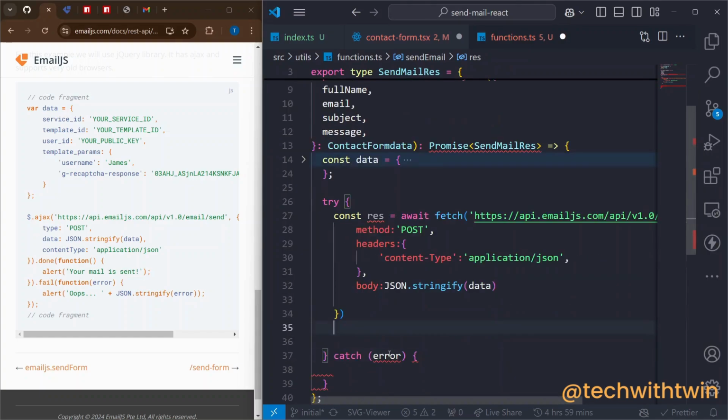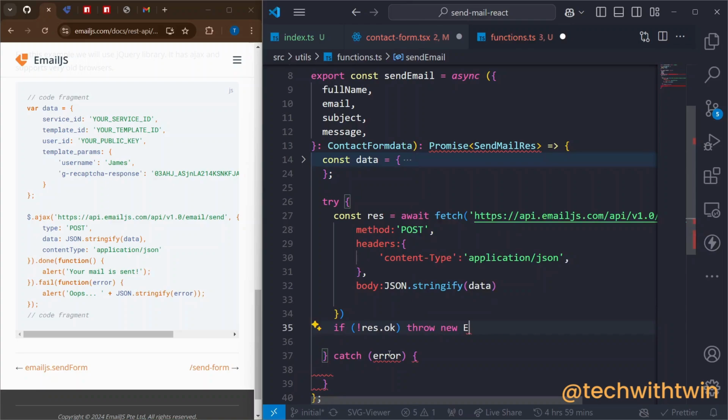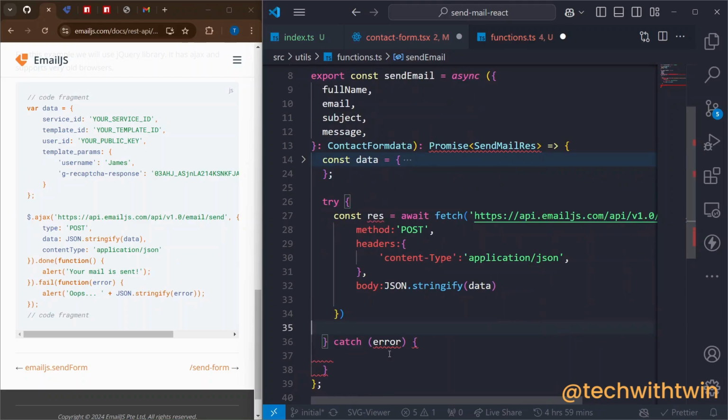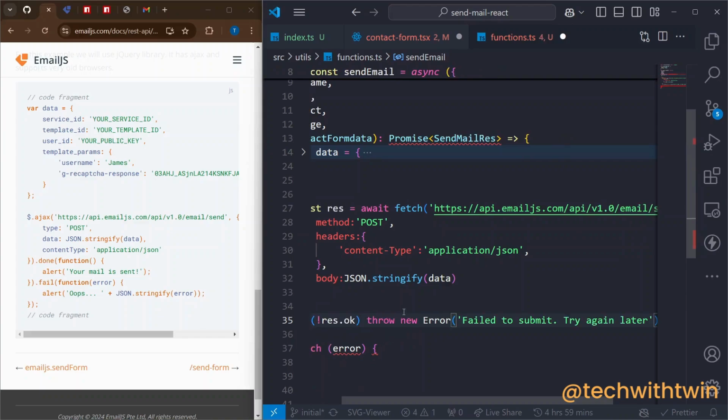Then we can check if not response dot ok. So we have this helper to check if a response is not okay. Then we can throw a new error, failed to submit, try again later. So these are our helpers. What has happened? I don't know what.